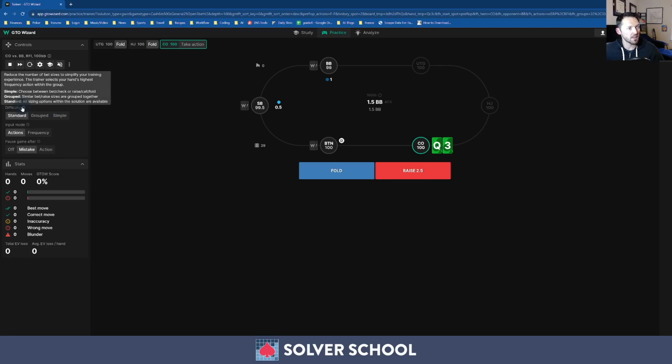The difficulty here is showing how we want to simplify this from a bet size perspective. So standard is all of our sizing options. Grouped is grouping similar bet and raise sizes, and then simple is just, is this a bet or is this a call? If you want to play something like simple, it's really good for quick decisions, to get a sense of in general how your range should be constructed at equilibrium. Standard is giving you a little bit more customization and nuance in determining, should you be betting large, should you be betting small, and so on and so forth.